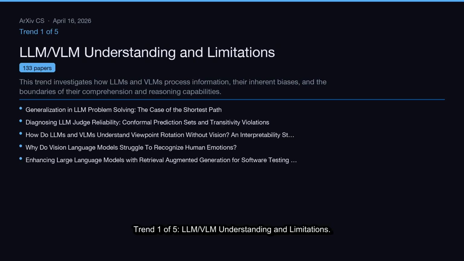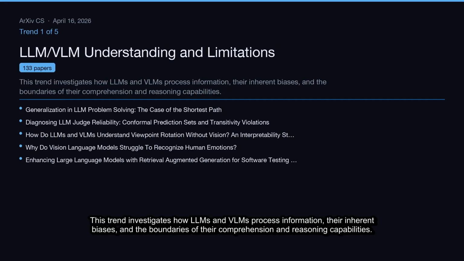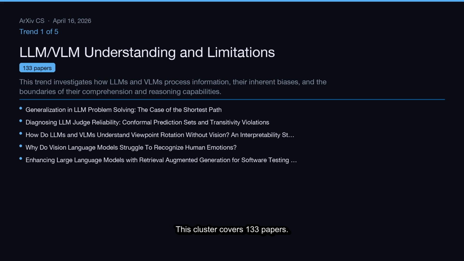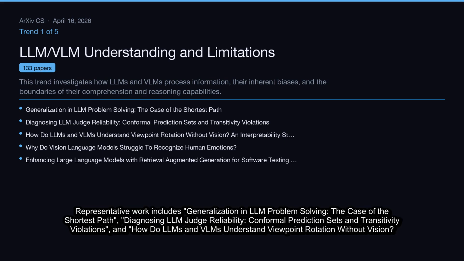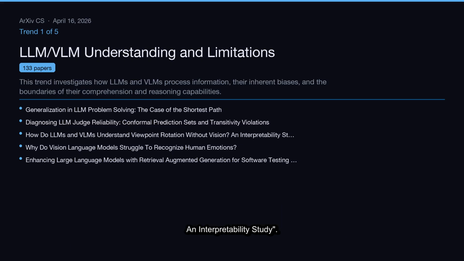Trend 1 of 5, LLM/VLM Understanding and Limitations. This trend investigates how LLMs and VLMs process information, their inherent biases, and the boundaries of their comprehension and reasoning capabilities. This cluster covers 133 papers. Representative work includes generalization in LLM problem solving, the case of the shortest path, diagnosing LLM judge reliability, conformal prediction sets and transitivity violations, and how do LLMs and VLMs understand viewpoint rotation without vision, an interpretability study.